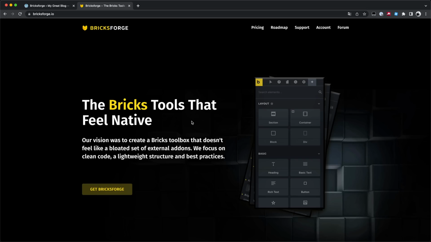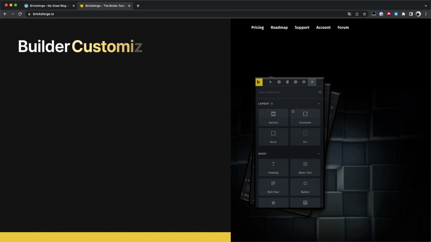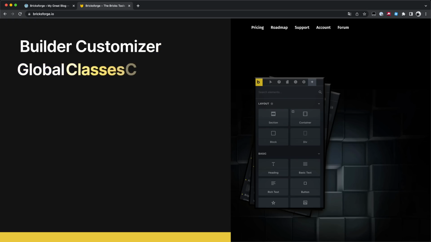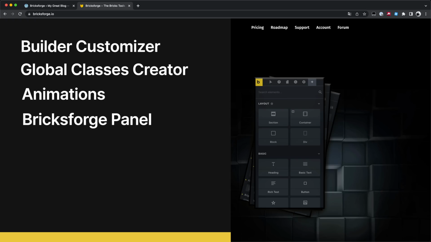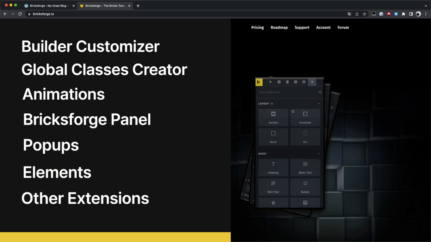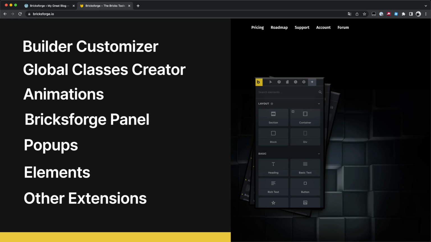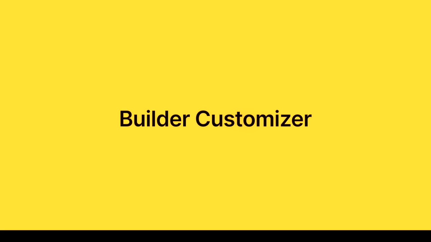When we talk about Bricksforge, we talk about a builder customizer, a global classes creator, GSAP animations. We talk about a powerful Bricksforge panel that works inside the builder, pop-ups, different elements and other powerful extensions to improve your Bricks development, like for example a maintenance mode, a custom fonts bulk uploader, mega menu and so on. Let's start with the builder customizer.